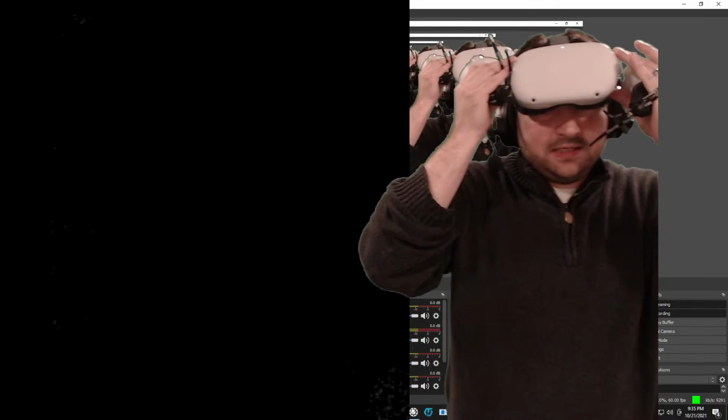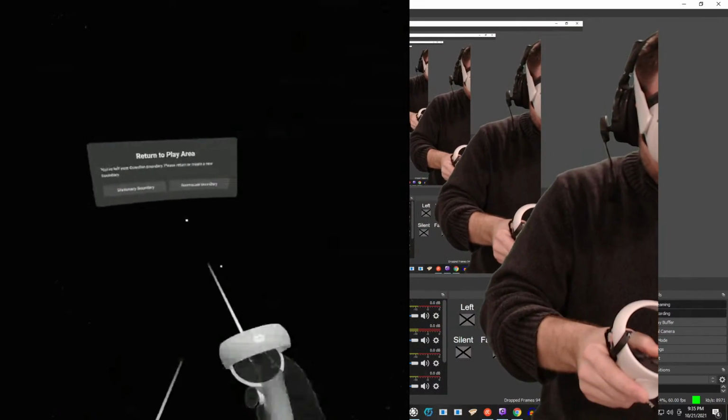Okay, so as you can see, that window, that's the default output of that window. That's the default size. Stationary boundary, let's try this again.